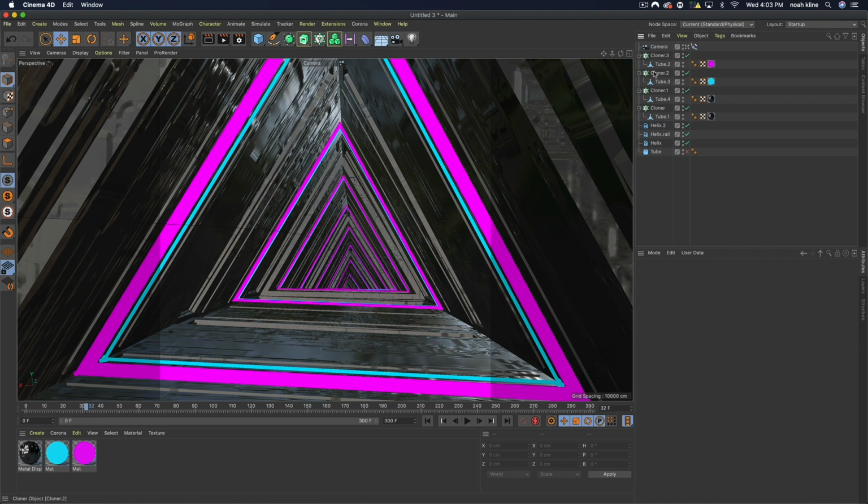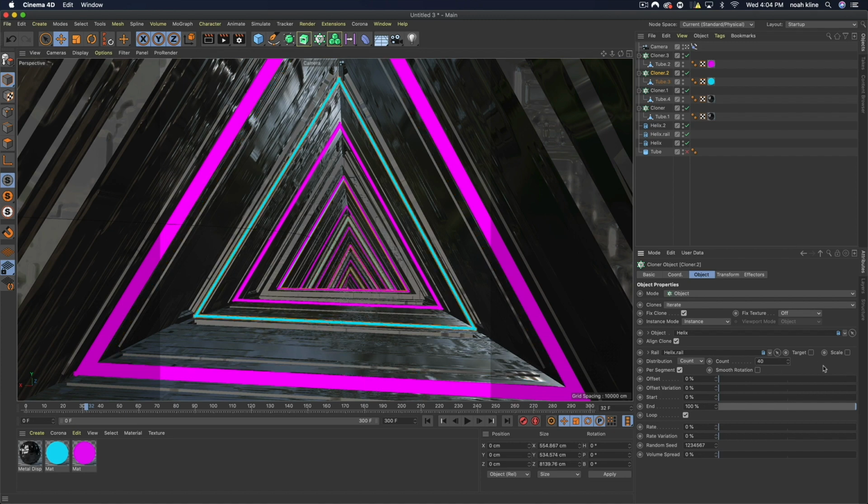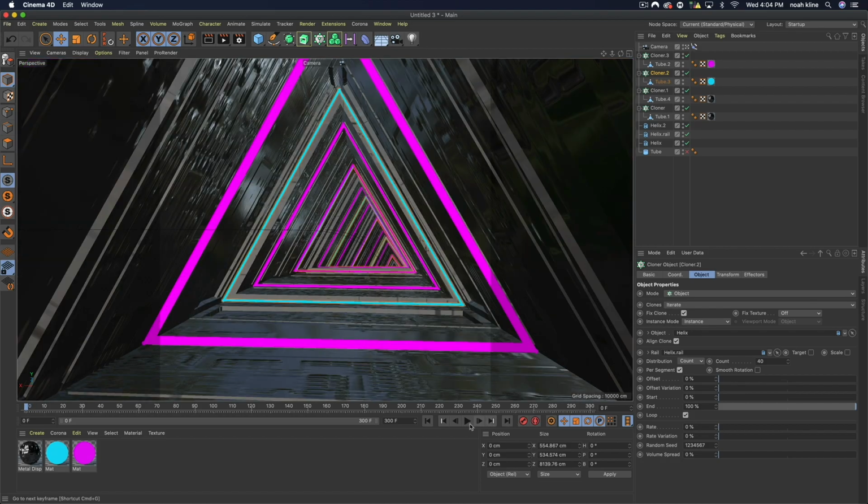But also I want the blue light to be less frequent, so maybe I set that to 30, or we could do something like 40, and that will kind of stagger it more. Let's give that a play and see how that looks.